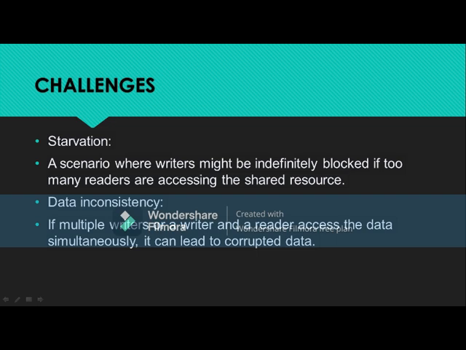Data inconsistency: if multiple readers or multiple writers are going to access the same data at the same time, data inconsistency will occur, because one reader can get 10 as a value, and after a writer updates the value, another reader can get 20 as a value. This is the data inconsistency.